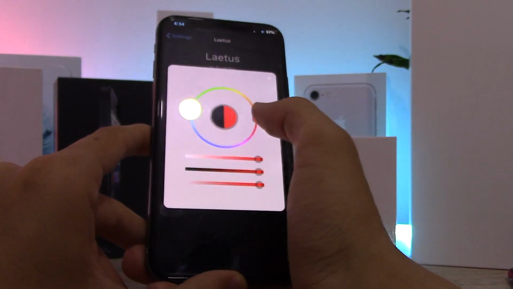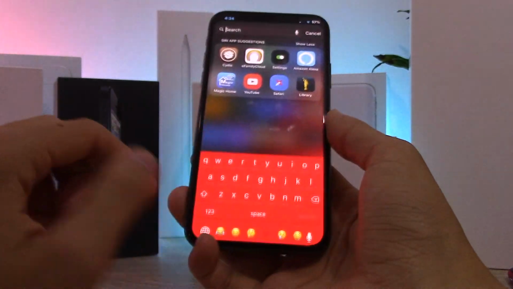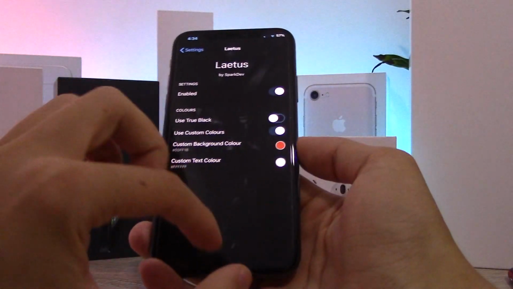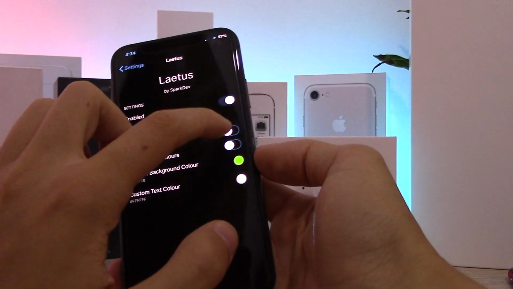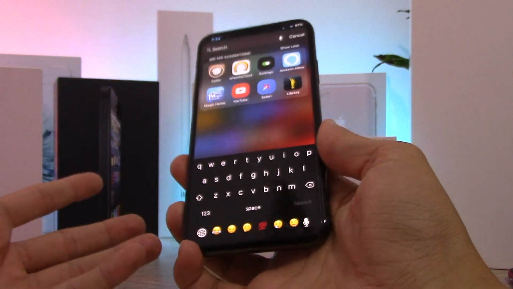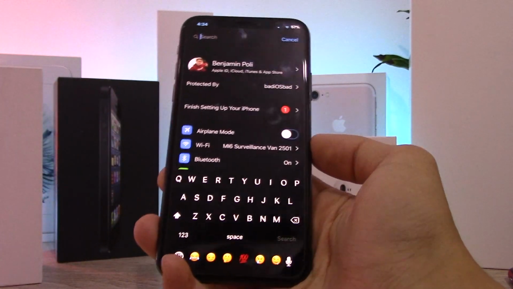So you can go ahead here and actually have it be red. And if we enable the use custom colors, as you can see, now we have a red keyboard. You can also have it be green. So now we have a green keyboard, and you can really mess about with this a lot, and there's a lot of stuff you can do. I prefer true black because it just looks better. Like, look at it, especially when you're in an app that already has a dark mode. It just blends in so well.